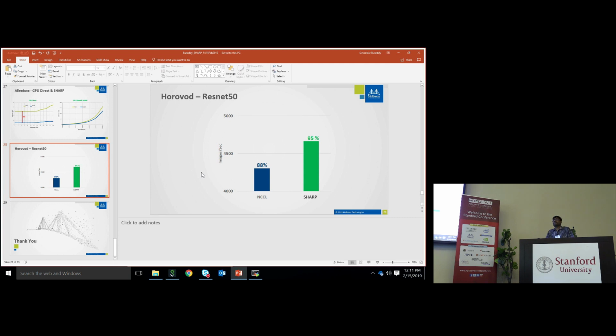Is this strictly a software solution, or is there some specialized hardware involved? It's hardware, because it's offloaded to the hardware, right? So your computation is actually happening in the switch IC.